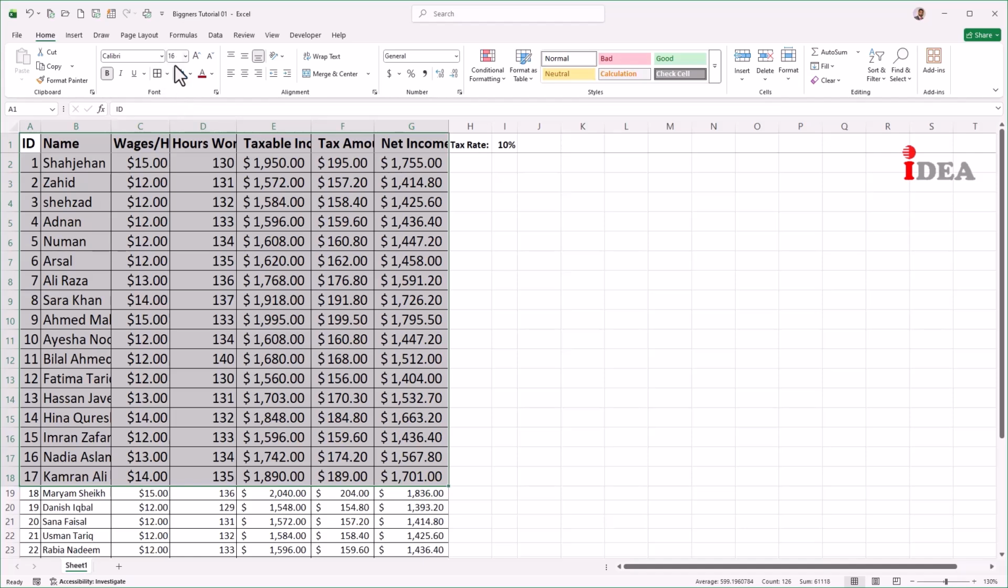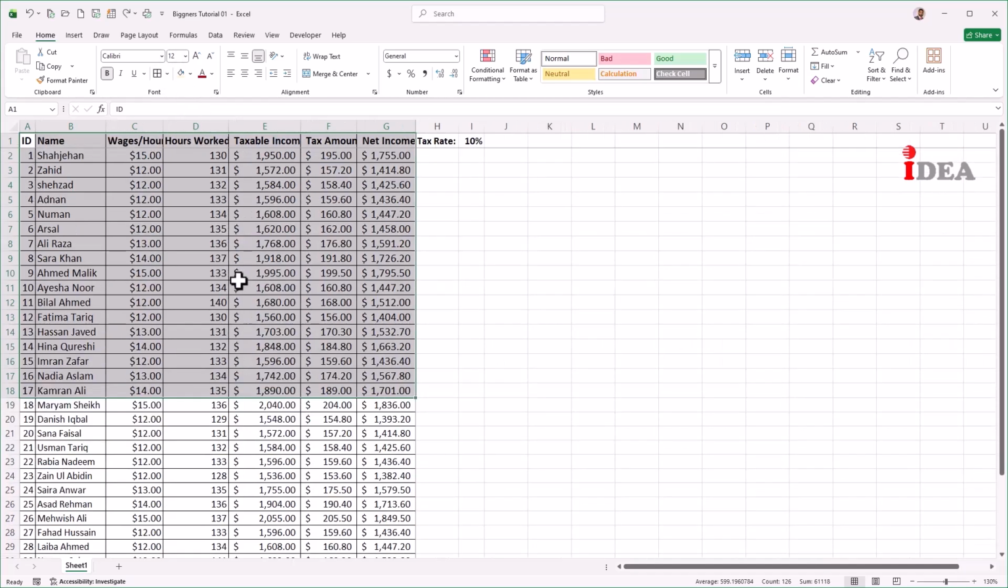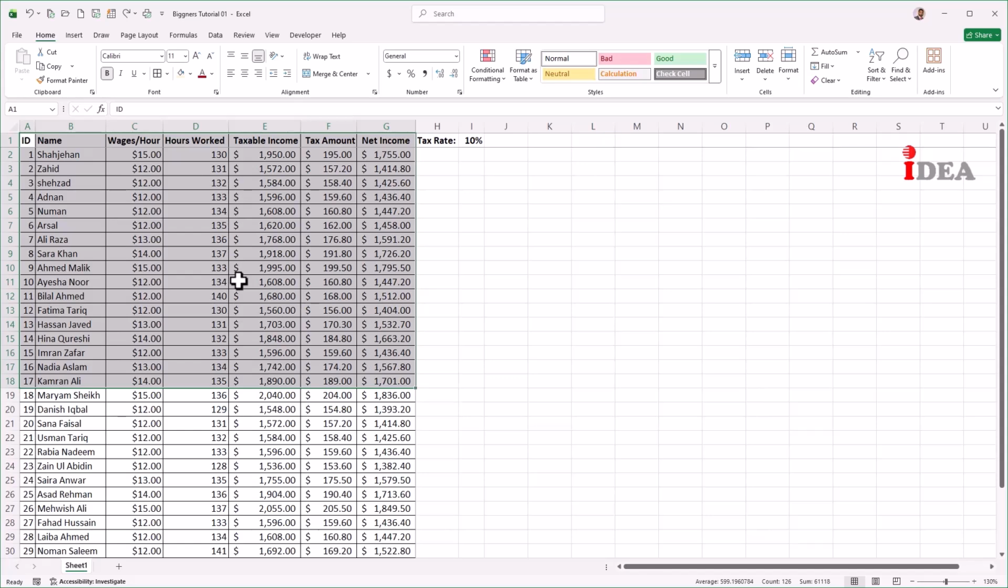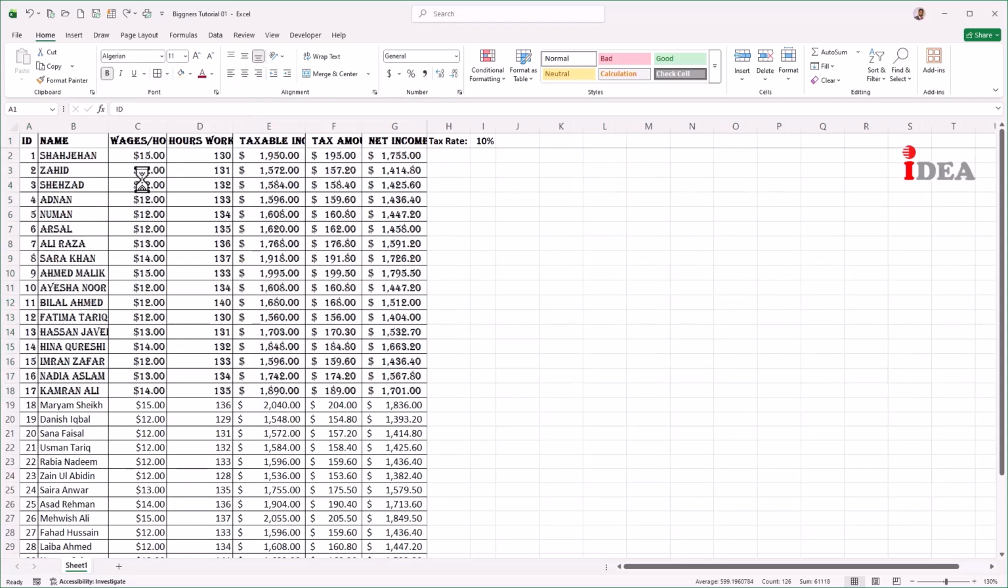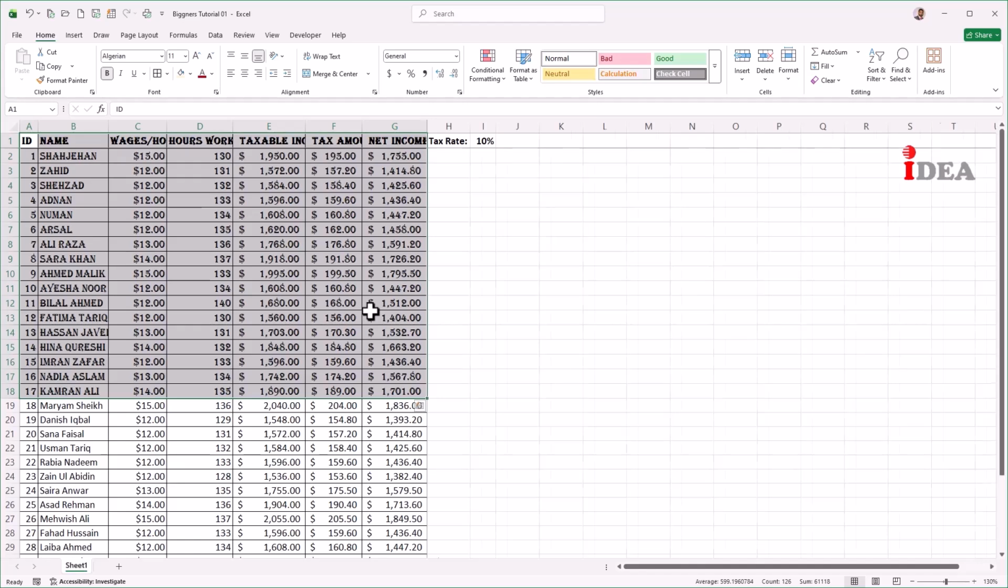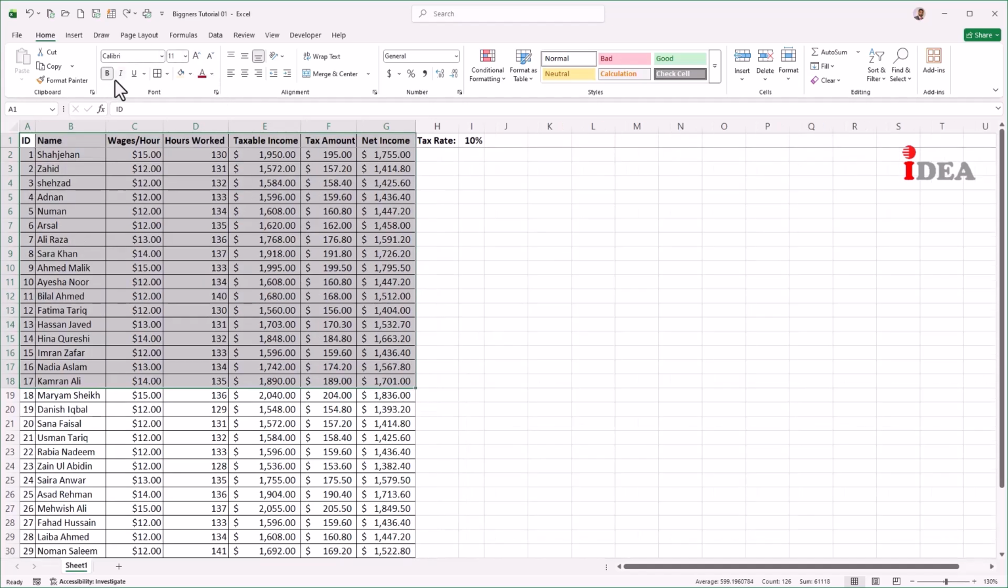If you change your mind, press Ctrl+C to undo the last action. You can also change the font style altogether. Open the font list from the Home tab and choose a font that matches your style or report requirements. And again, if it doesn't suit you, Ctrl+C is your friend.